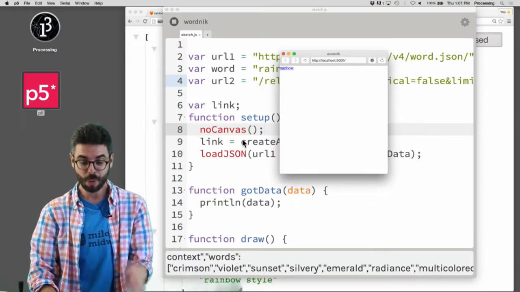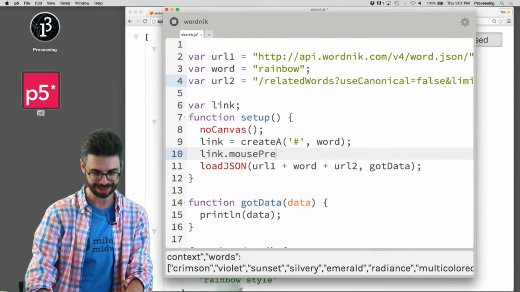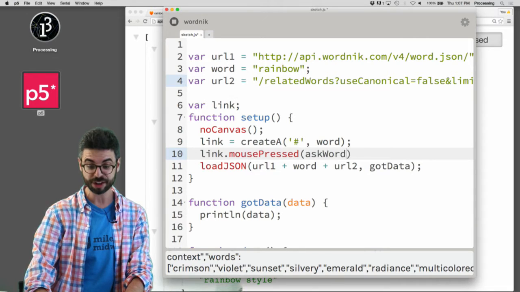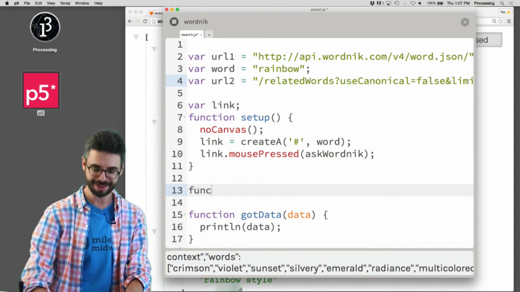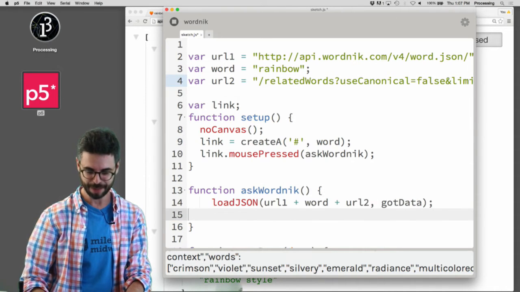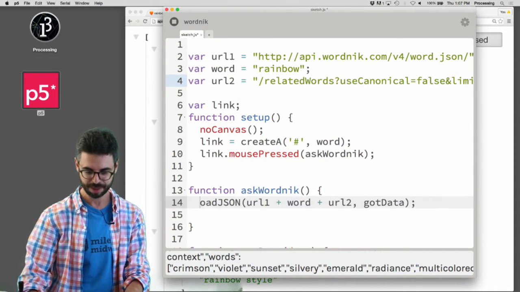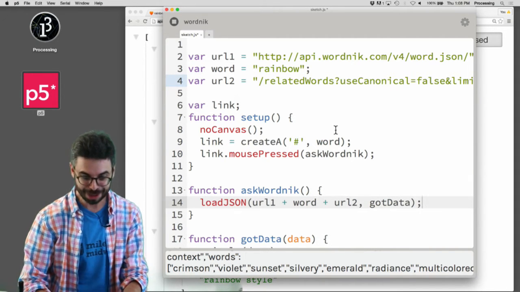So now what do I want to do? I want to make it so when I click that link, I'm going to write a function called askWordnik. Then in that function askWordnik, I'm going to make that call to loadJSON. So here we go, right?